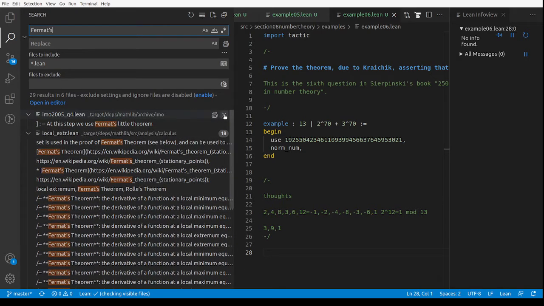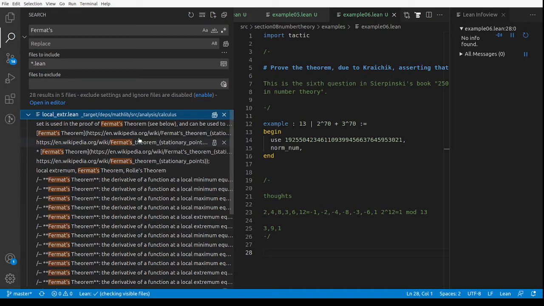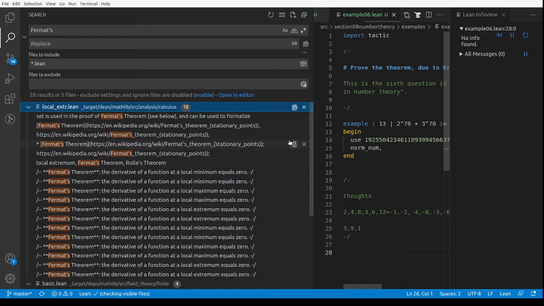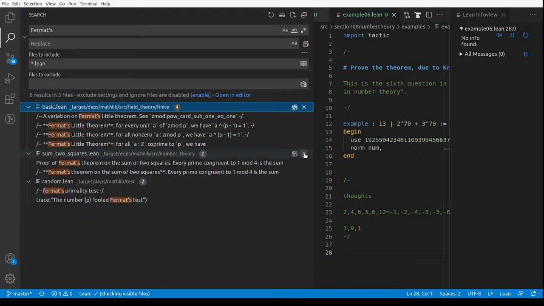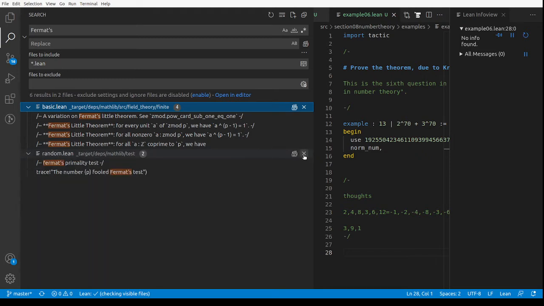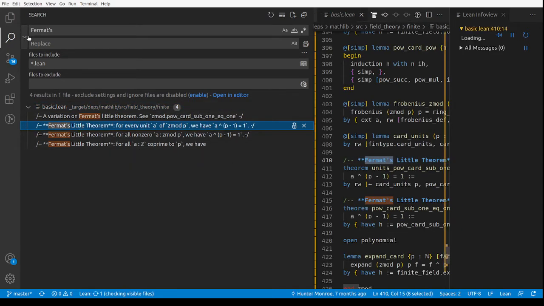That's an IMO question. Oh, Fermat's theorem. That's got nothing to do with anything. That's got something to do with analysis. Fermat's little theorem. So let's have a look at this. Fermat's last theorem, I don't think we're too bothered about that. Fermat's theorem on sum of 2 squares, that's not relevant either. Fermat's primality test. So it looks like this is Fermat's little theorem.